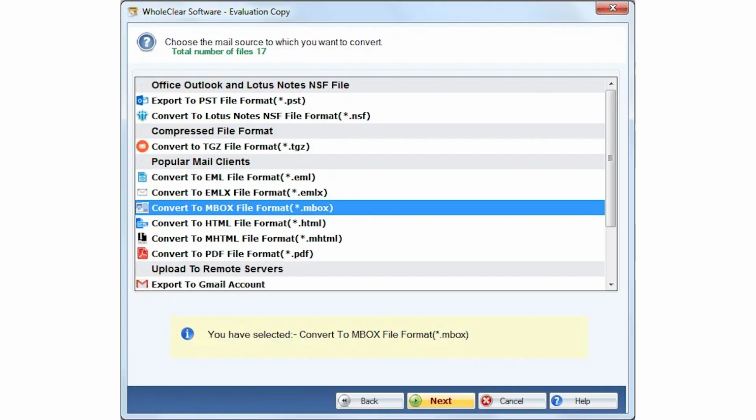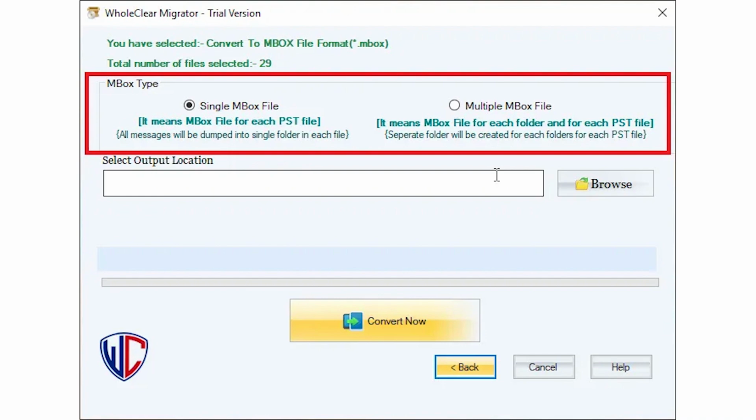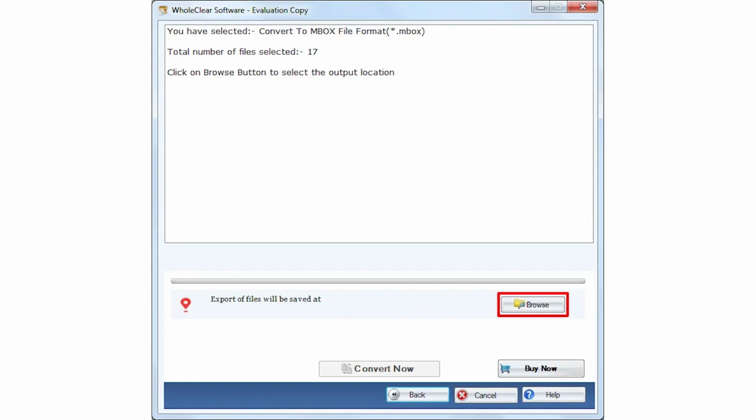Step 4. Select MBOX file format, .mbox, as the output. Step 5. Pick between a single MBOX file or multiple MBOX files. Step 6. Use the Browse option to choose the destination folder. Step 7. Click Convert Now to start the process.